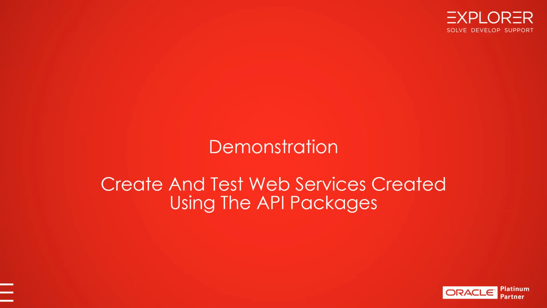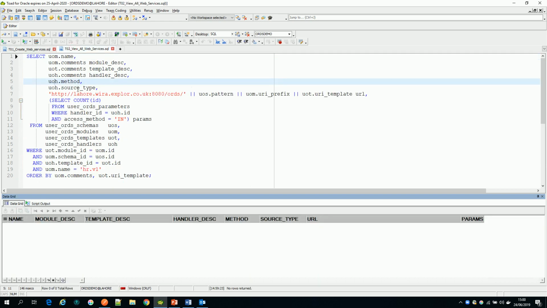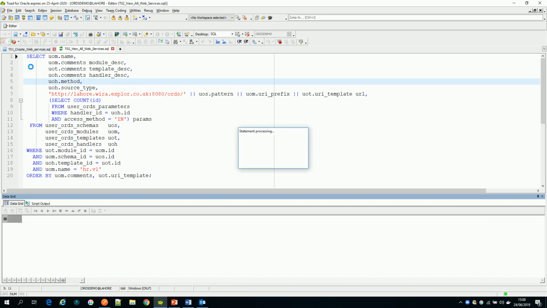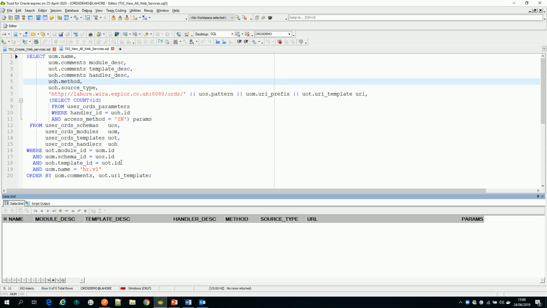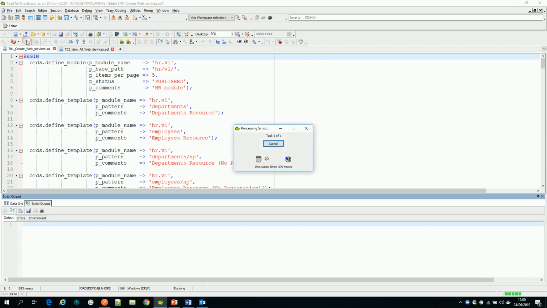I'm now going to give you a quick demo of using the orgs API and the orgs metadata views. Okay, so now I'm going to use the orgs API to create some web services. I've got two scripts. The first one is going to create the web services using the orgs define module, define template and so forth. The second is a query which runs over the top of the orgs metadata views and will list out all the web services that I've created. If I run this now, it's not going to return any data because I haven't created any yet. So let's go back to my create script and I'll run that.